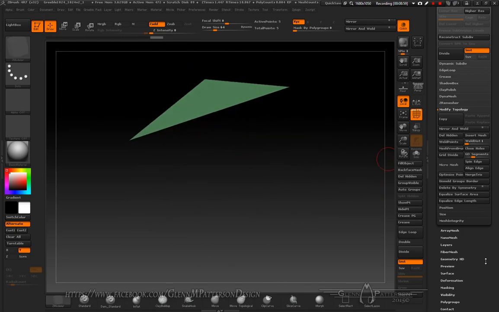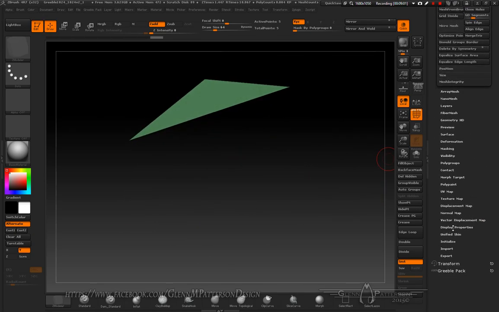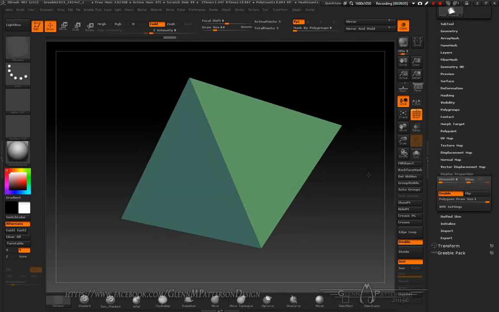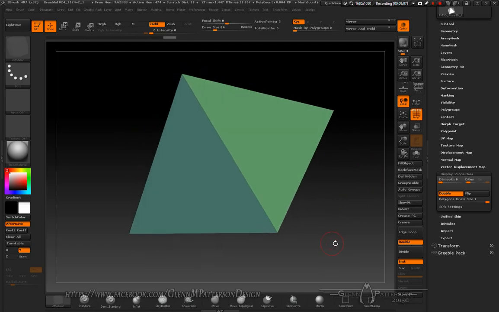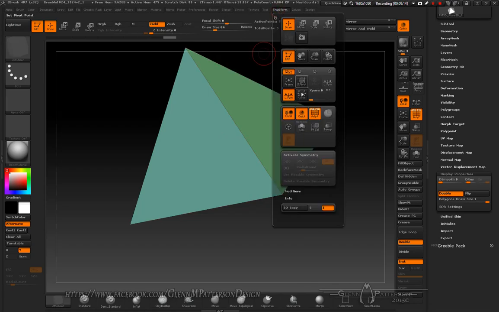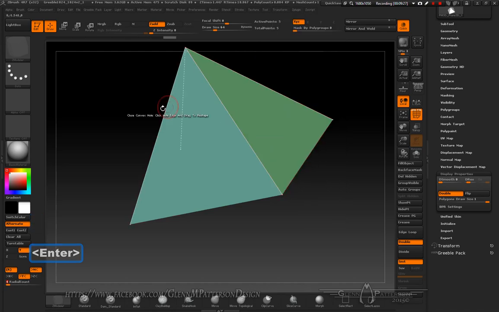Can't see the back side of it, so what you have to do is go to Display Properties and click Double. There we go. Now we can see both sides. Now let's go ahead and set up radial symmetry. Go into Transform, activate symmetry, or you can hit your X button. And we want it to be radial. Change it to Y, turn off X, and then a 4. Okay. So this way we're affecting all 4 sides.